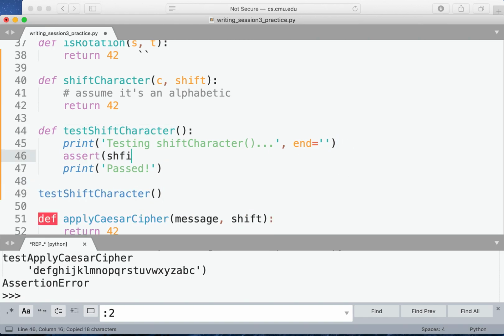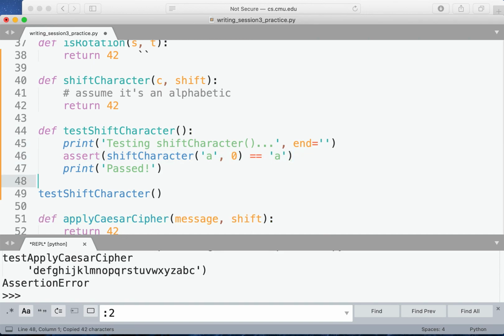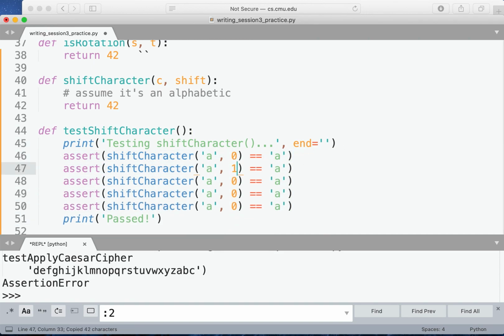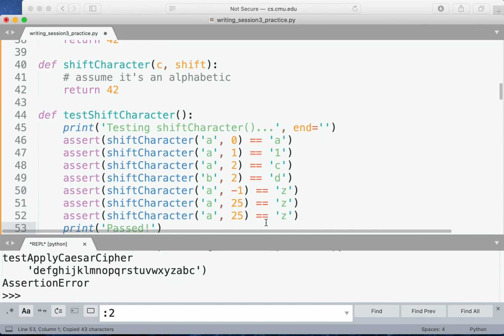So we'd assert that when you shift a lowercase a by 0, you should probably still get the lowercase a. But let's think about some other things. If we shift a lowercase a by 1, we should get a b. If we shift it by 2, we should get a c. If we shift a b by 2, we should probably get a d. What happens if we shift an a by -1? We want to get a z, okay? And what would happen if we were to shift an a by 25? We would also get a z, but by 26 would take us back home again to an a, okay?